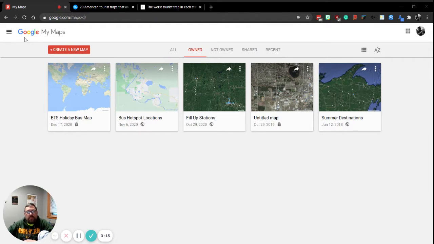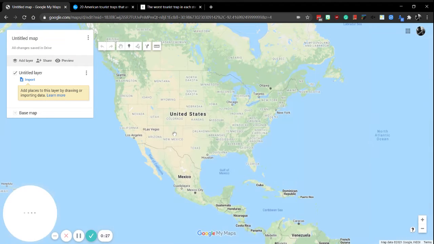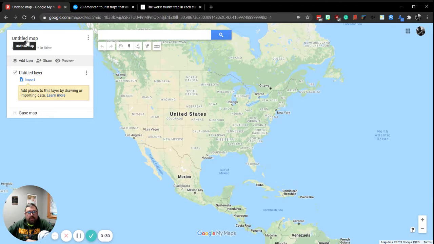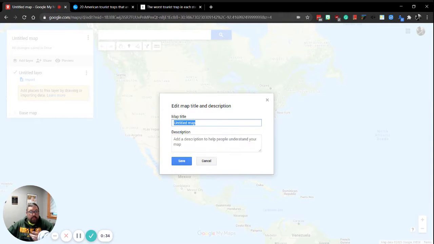So what we can use is a thing called Google My Maps. And in Google My Maps, you can actually create a map. So for example, let's say I click on create a new map. When I do that, I can see a little untitled map comes up. Now I can click it and name it something. So spring break 2021. All right.